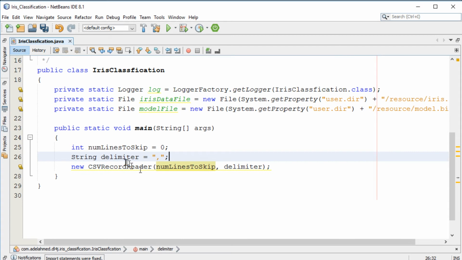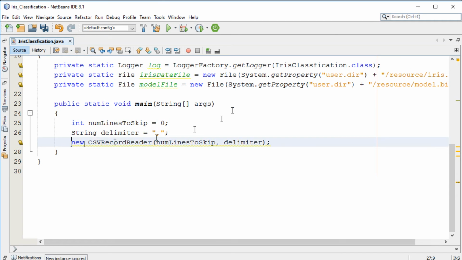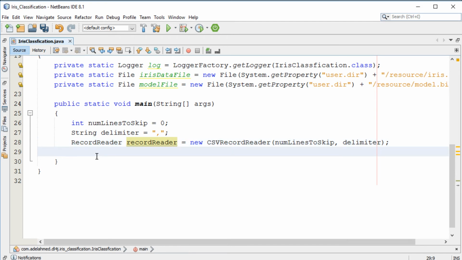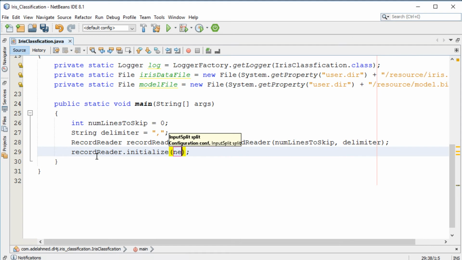And let me import the CSV Record Reader, and as you can see, CSV Record Reader is part of the DataVec library, of course. And we need to assign this to a variable so that we can use it later. So we will make a record reader instance of it. Now that we've created the record reader, we'll tell the record reader to go and initialize itself, giving it the file.